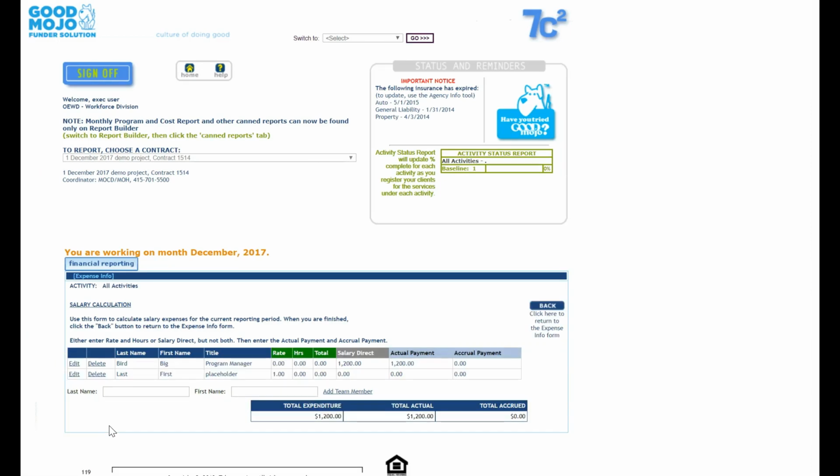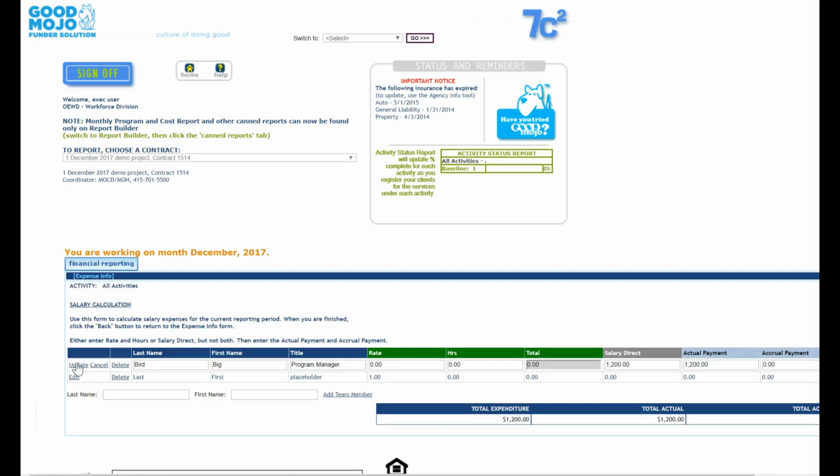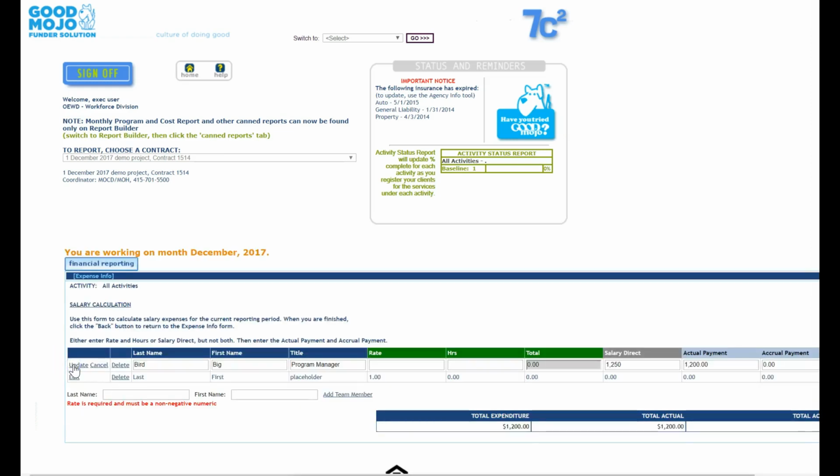Here's a common error and troubleshooting tip. Let's say that you noticed that you hadn't requested enough on Big Bird. So you want to go in and you want to edit the amount of request. To edit him, click Edit on his line, go ahead and change what you need to, and then click Update again. So let's say you zero out, or actually leave blank, the rate and hours, and update his salary direct to $1,250. And then to save, you click Update again.